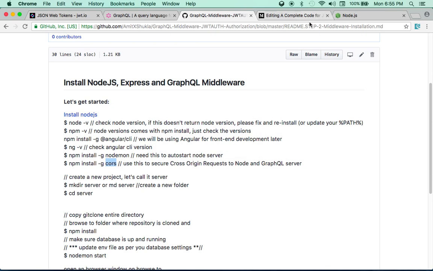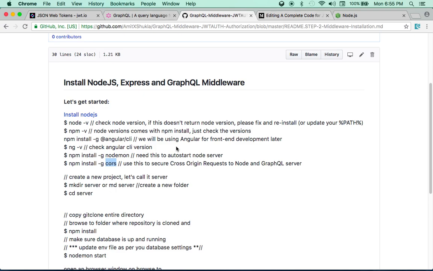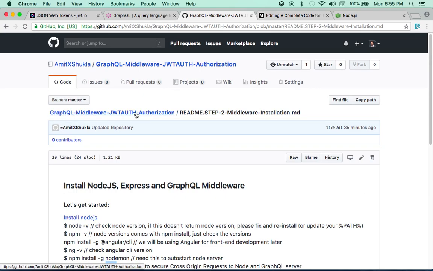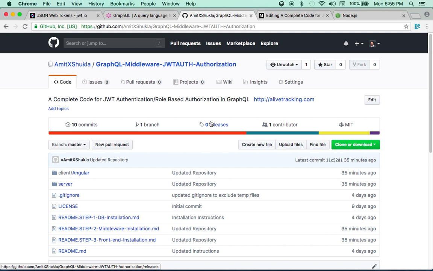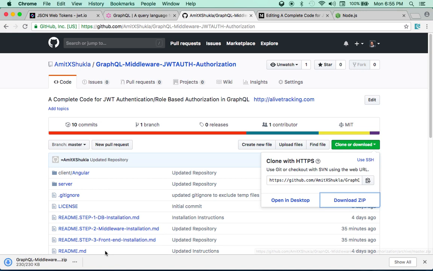Now, meanwhile, I'm installing these couple of things. Let me go back to my GitHub repository, okay? In this video tutorial, I'm going to put this link into the description of this video. Right now, you can clone it or you can just download it. So I'm going to download the zip. Okay. It's very light, as you can see, 230 KB only.